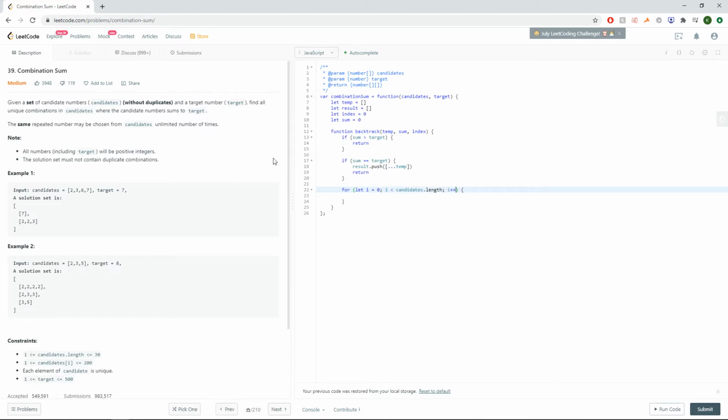But because we want to be able to repeat candidates, for example the 2 in this case again, we want to say i equals index. So when we backtrack, we can say backtrack temp, sum, and i. This will basically let us reuse that candidate that we just used once again, as long as the sum doesn't go over the target.